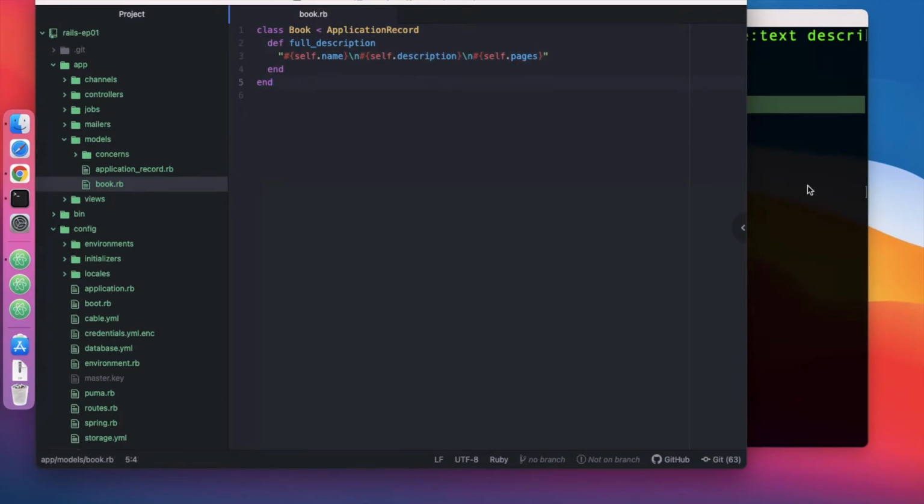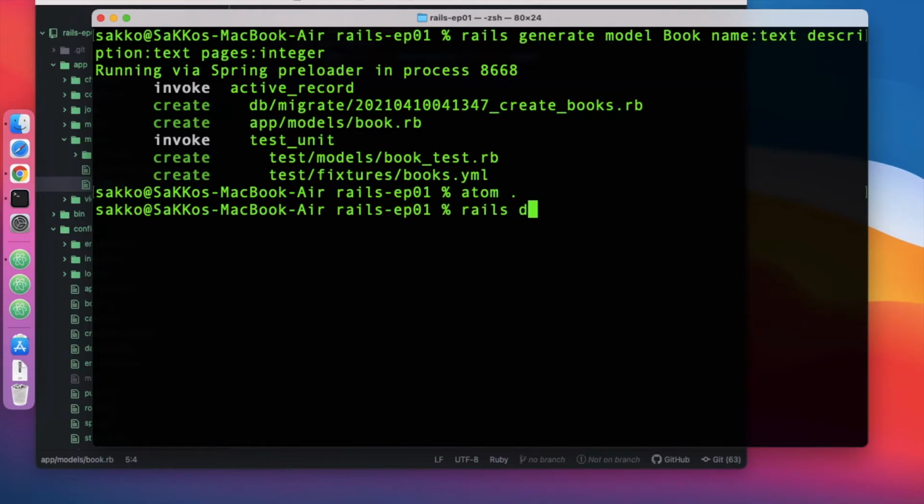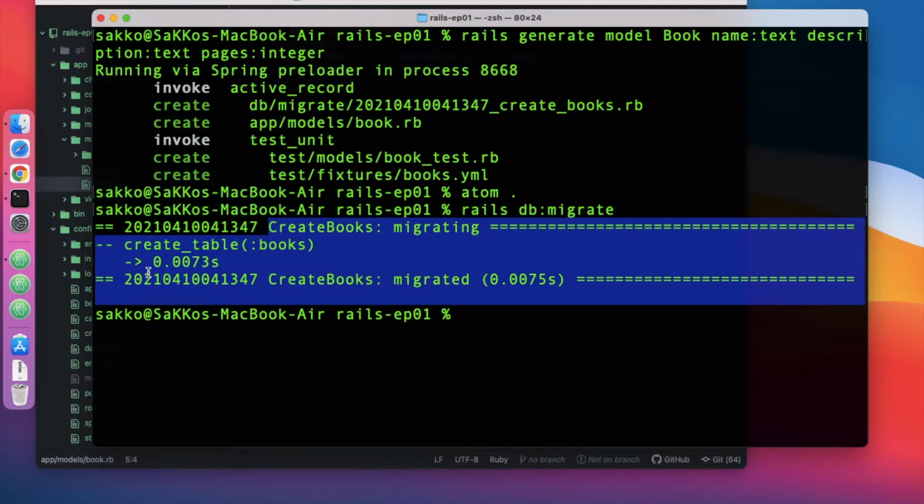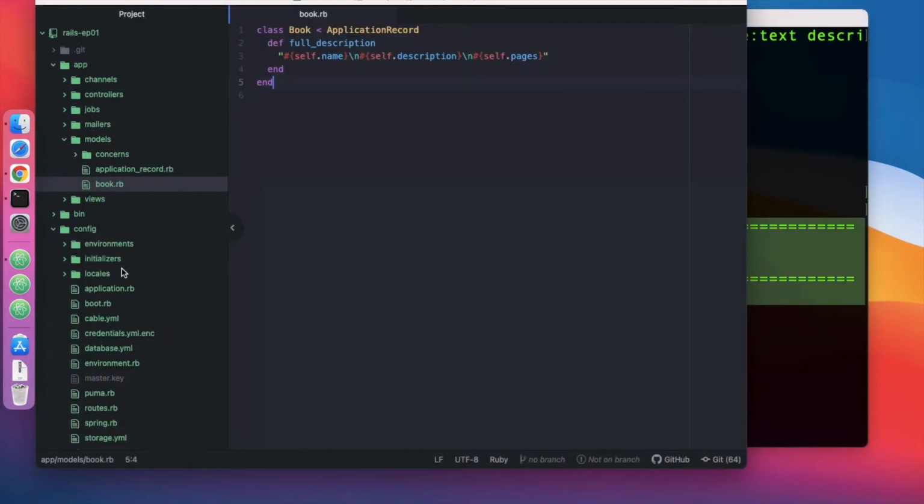To test our model, we need to migrate the database first by running rails db:migrate. The output should explain what is being done to your database. Please note that migration will only run once. If you try to migrate the database again, nothing will happen. This is because Rails keeps track of the migration file.